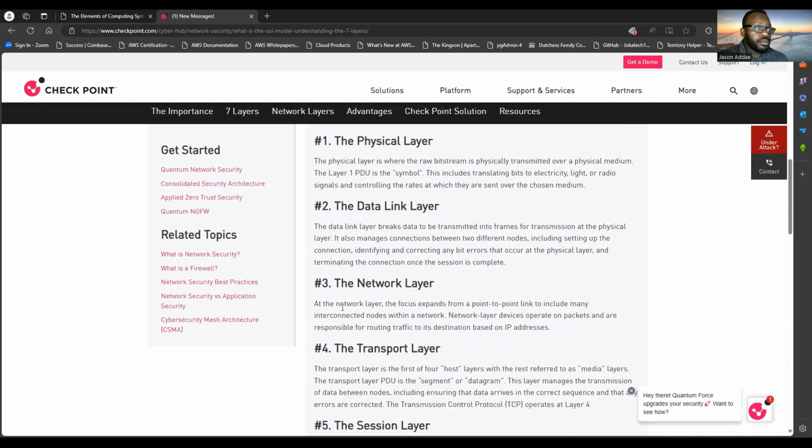Then you have the network layer. This is a transmission of point to point, many interconnecting nodes within a network. These packets are routed based on their IP address. Now, the IP address could be an internal or an external IP address, but now you're moving between different switches beyond just a physical base level, beyond what you can touch. Now you're differentiating at a network level.